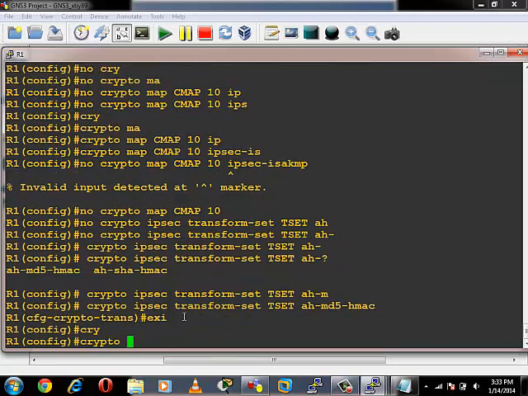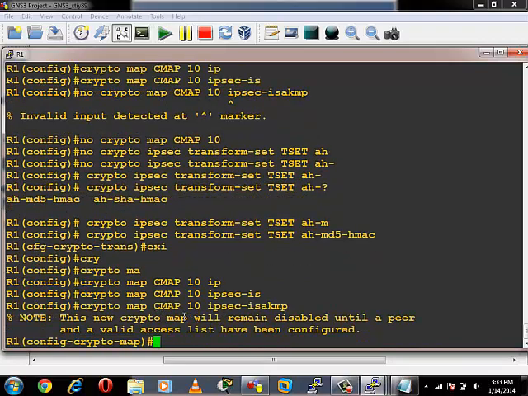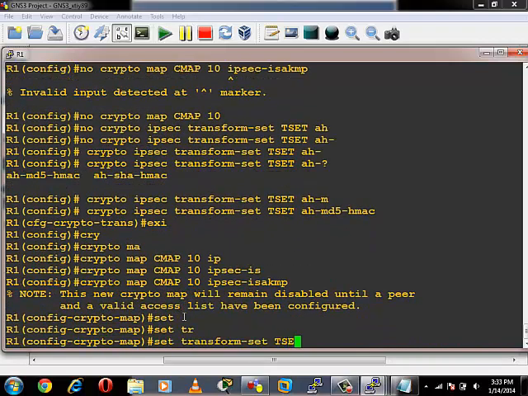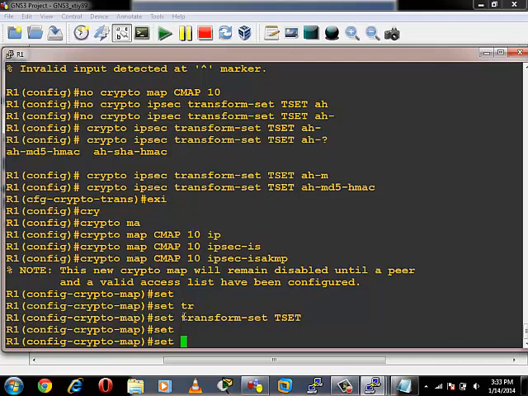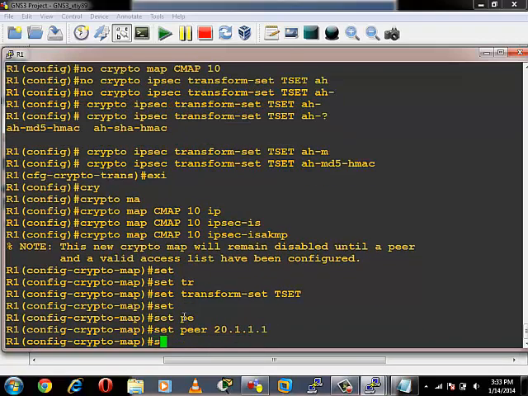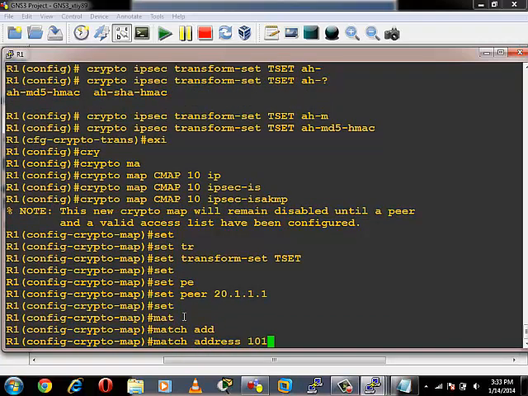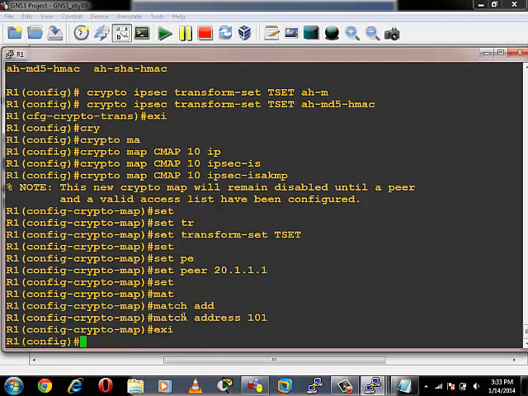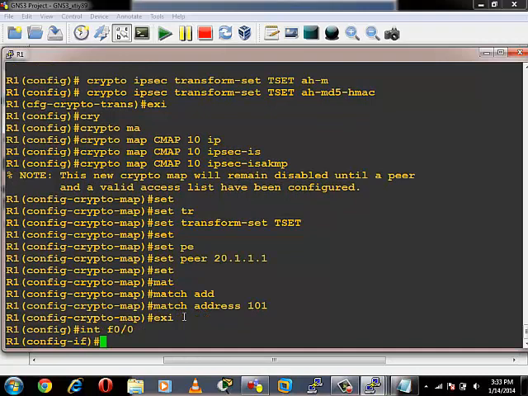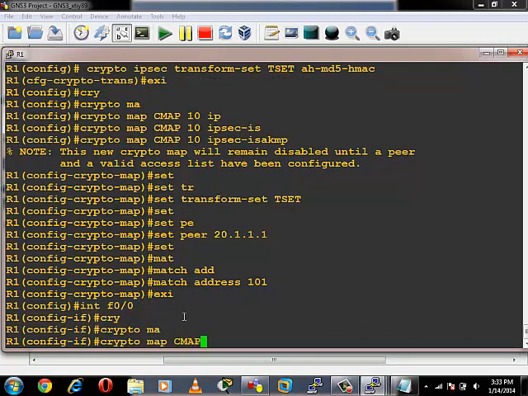Now create crypto map CMAP 10 IPsec-ISAKMP, set transform-set tset, set peer 20.1.1.1, then match address 101. Okay, go in the interface, give crypto map CMAP.